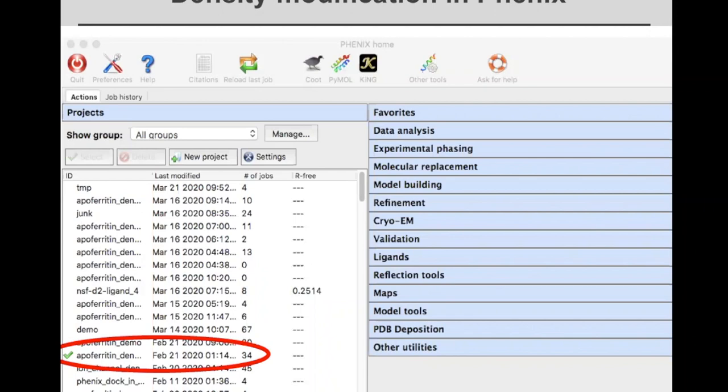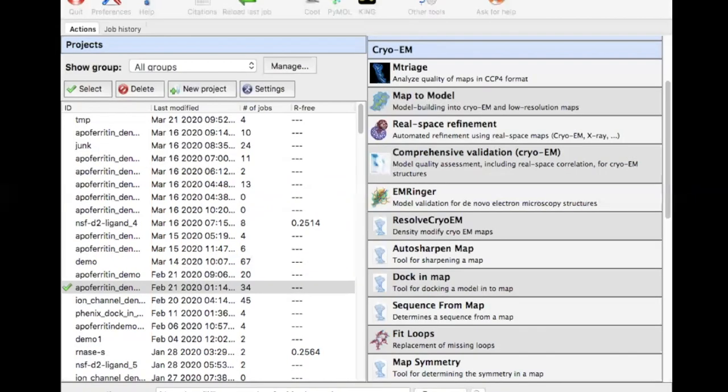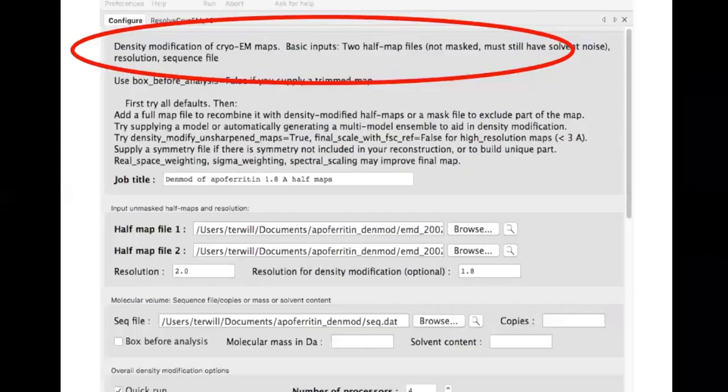So what we want to do here is we're going to find the half maps, we're going to do density modification on them. So that's going to be under the cryo-EM tab. And in the cryo-EM tab, there's a button that says Resolve cryo-EM. So we hit that, and that puts up a little window, which we then fill in with the things that I've shown here. And the kind of things that we want to put in are a title, which I already did there, and then 2 half maps.